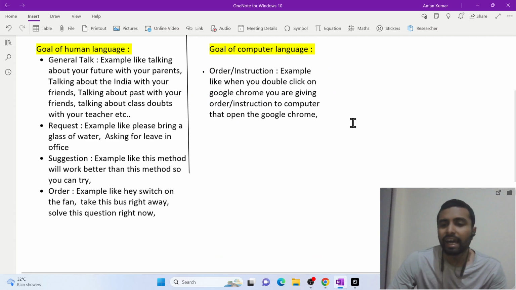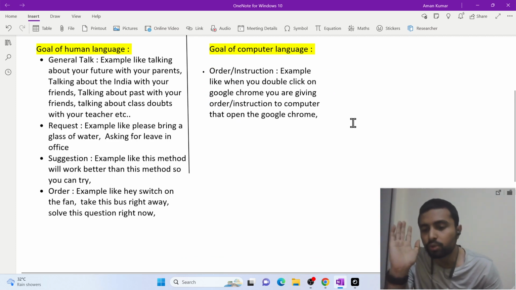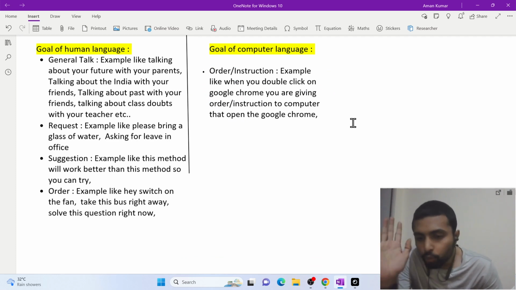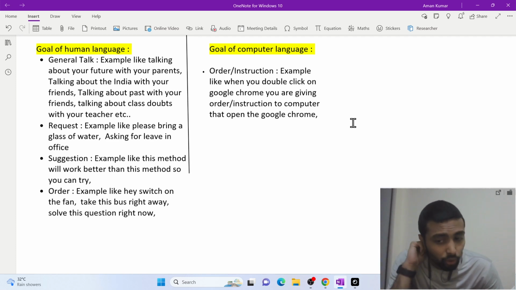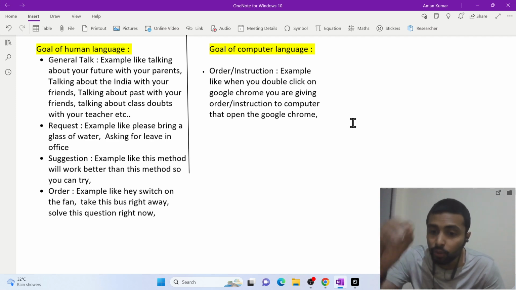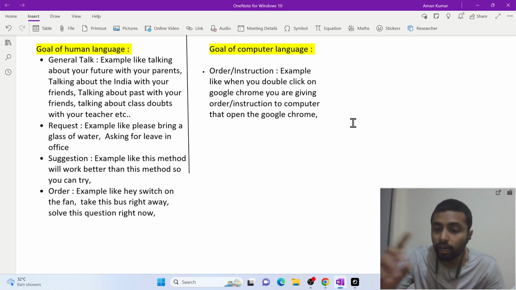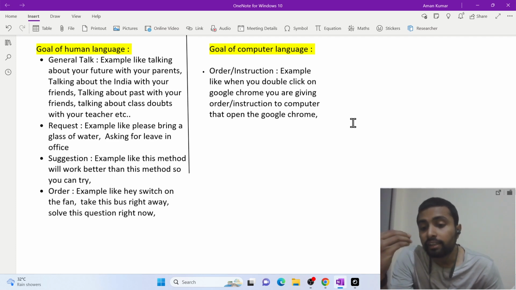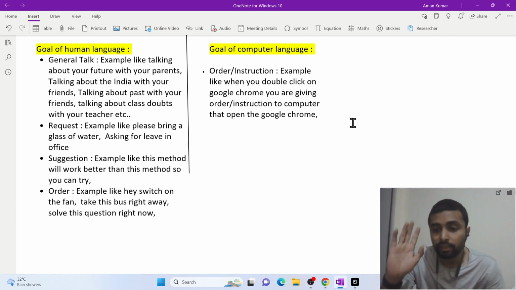What I want to say is that when we want to communicate with a computer, we use Python or C++ or Java or whatever. But the actual goal is that we give an instruction, an order, to the computer that if I do anything, you have to give me an answer or result according to that operation. And that operation will be coded, programmed, or defined by the person who developed that software.